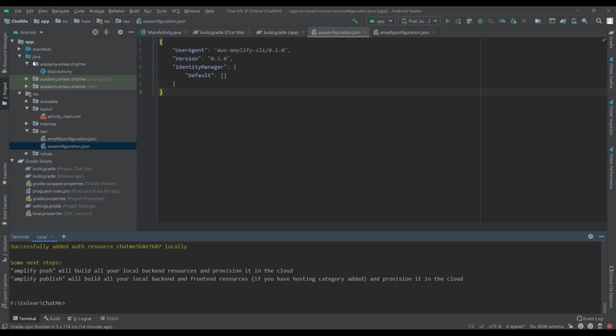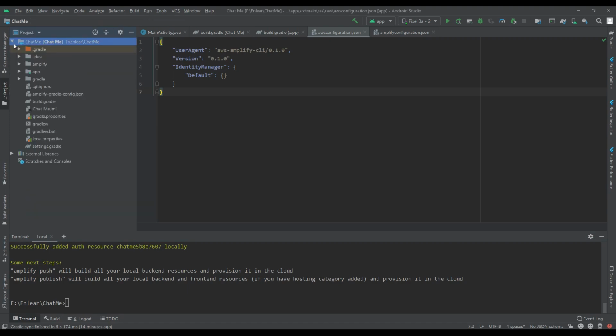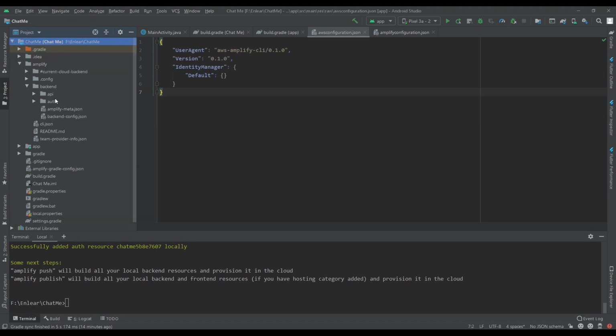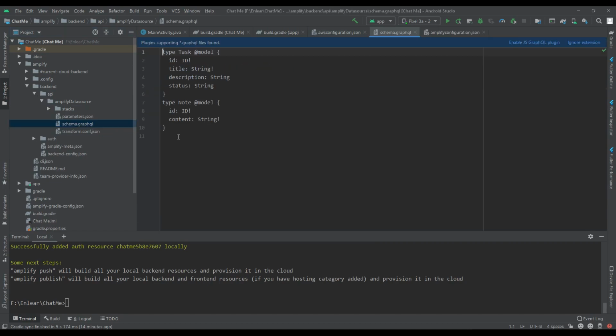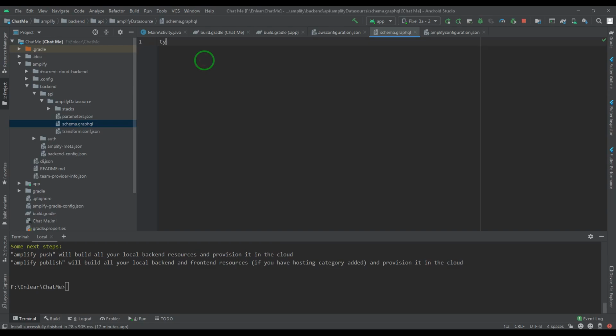So if we switch to project view like this, inside the amplify folder, as you can see, API and auth have been added, and inside this API folder, the schema.graphql file contains all the schema details. I'm gonna remove everything and first define the user model. Type ID and name like this.